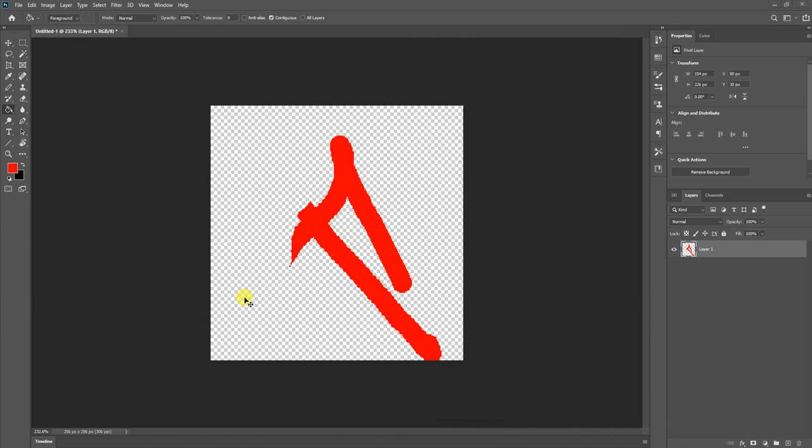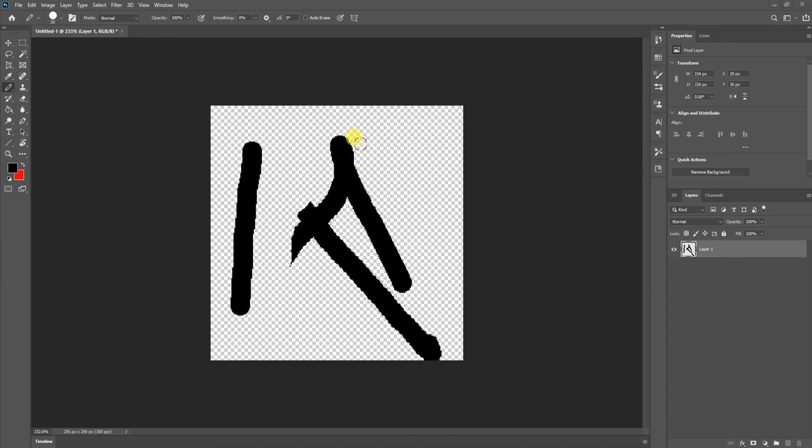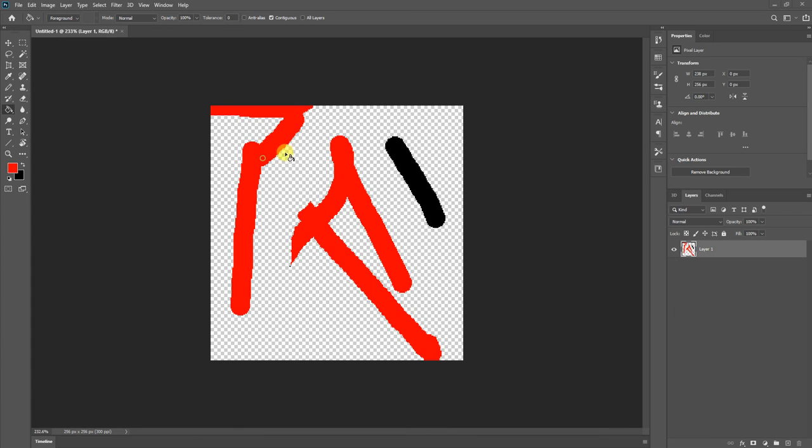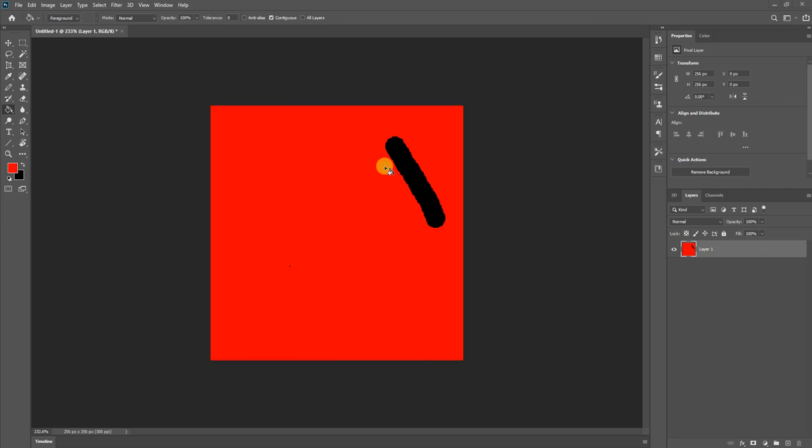If I add more black to this, and I try my paint bucket tool with contiguous on, and I change it to red, and I click here, it will only change what it is touching.